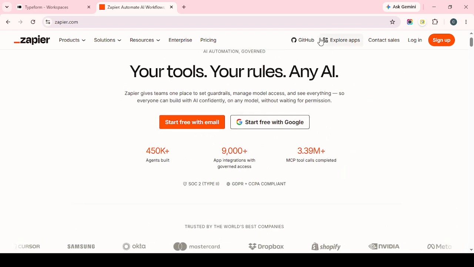To get started, open Zapier and create a new Zap. A Zap is simply an automated workflow that connects one app to another. In this case, Typeform will be the app that starts the automation, and Kajabi will be the app that performs the next action after someone submits your form.